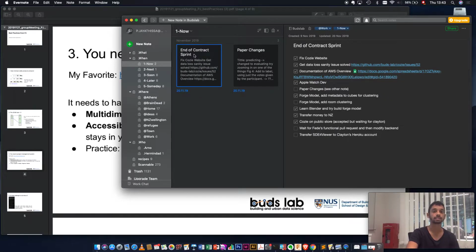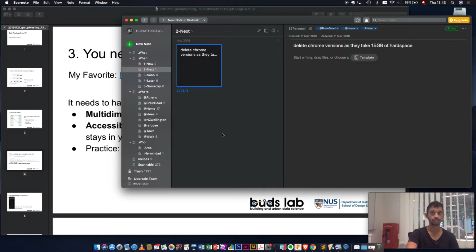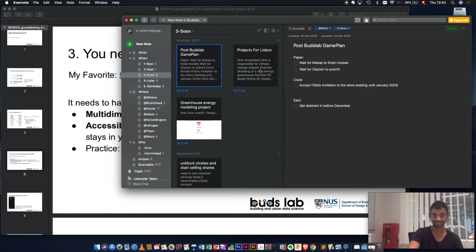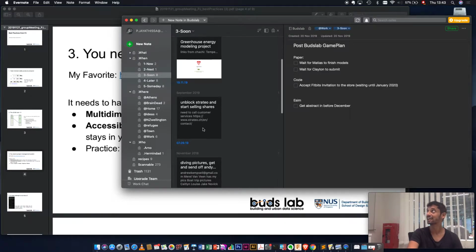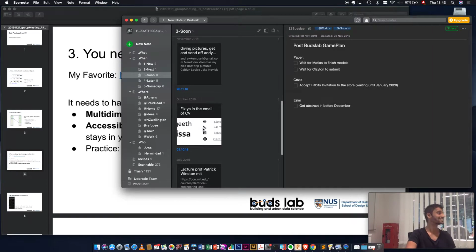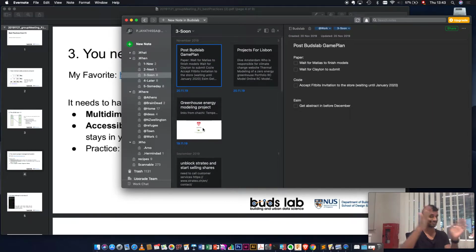So just to see what it looks like, I can now look at my 1 now. My 1 nows are my end of contract sprint and changes I need to make to the paper. These are all in the 1 now tag. My 2 next, I need to delete Chrome as it takes up 15 kilobytes of my hard drive space. This is something I should probably do at some point after I finish. Then I've got things that should be done soon. I have my post-Budget plan. I've got projects set up for Lisbon. I need to start selling my shares, for example. These are all things that then get done in that particular order.